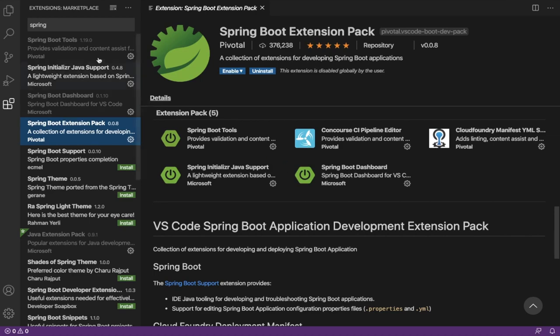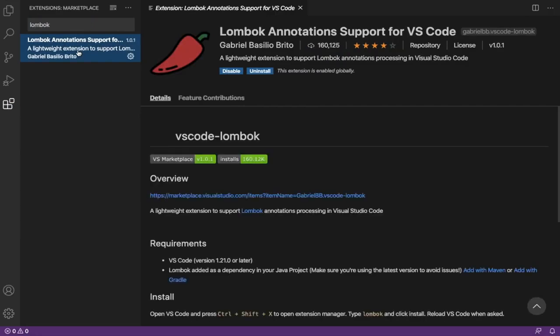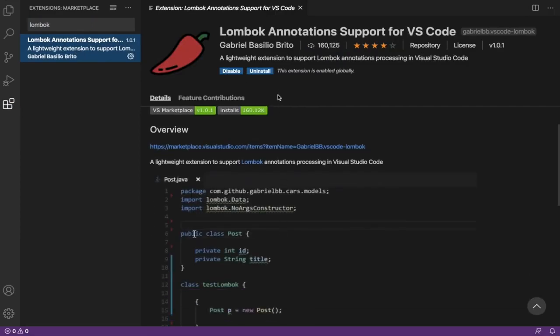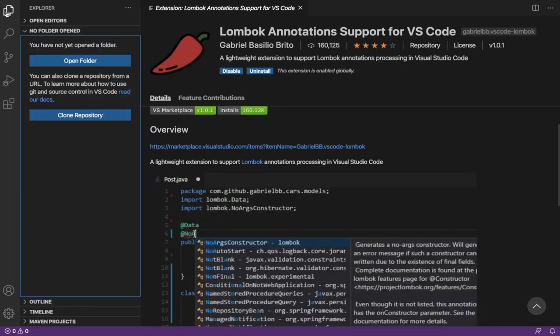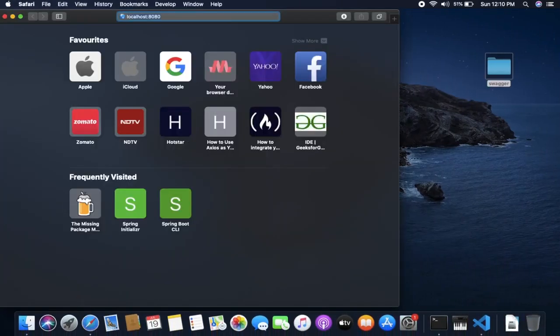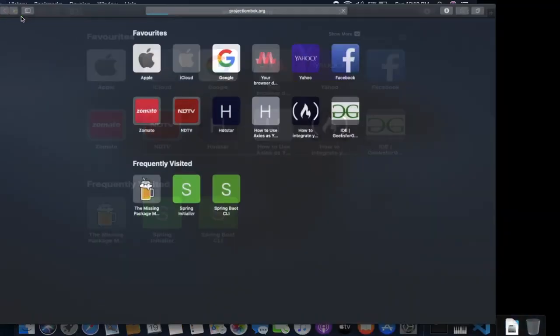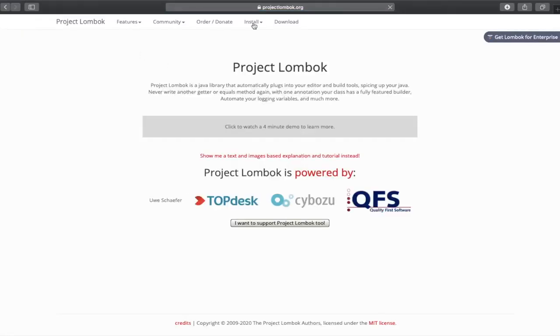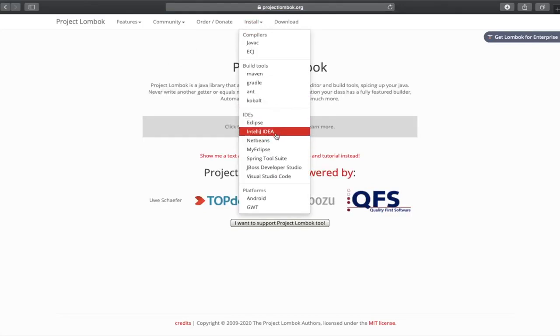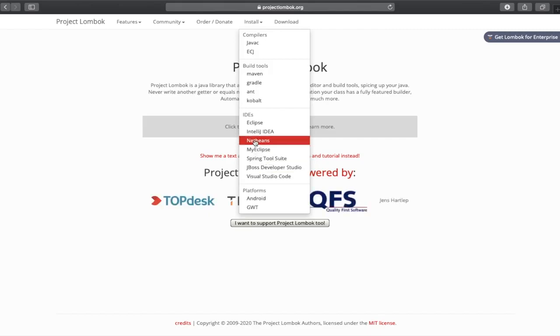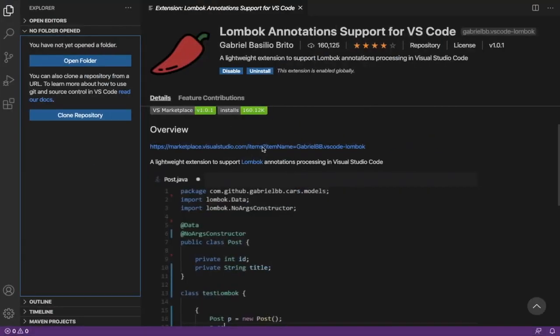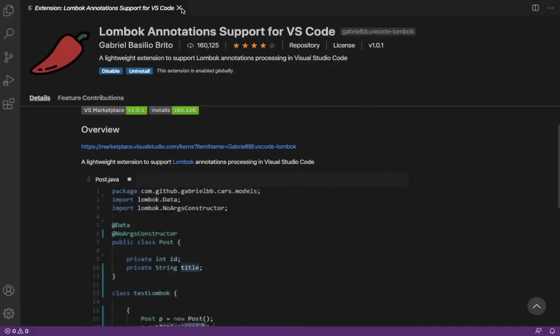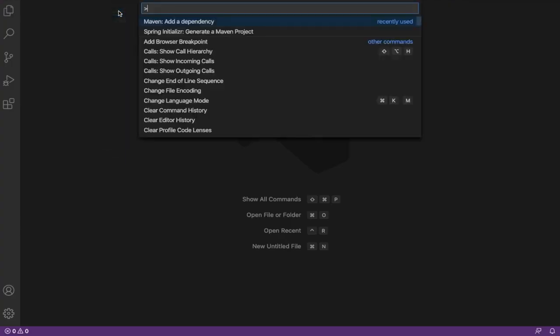And the last extension is Lombok. Search for Lombok. I'm going to use Lombok, so if you want to work with it, you have to install this. If you don't know about Lombok, you should look it up: search for project Lombok, projectlombok.org. If you are working on Eclipse or IntelliJ, or whatever it may be, you have to install this plugin first for your dedicated IDE. This is available for VS Code, JBoss, Spring Tool. Okay, that's it.